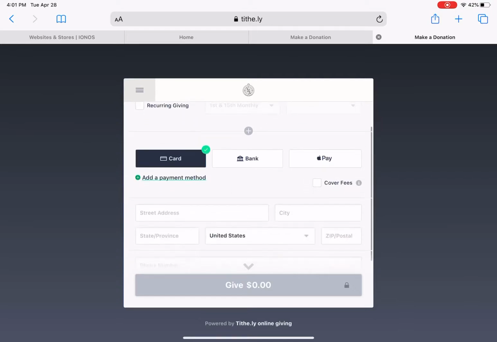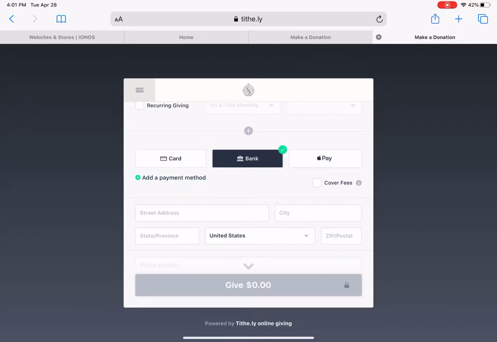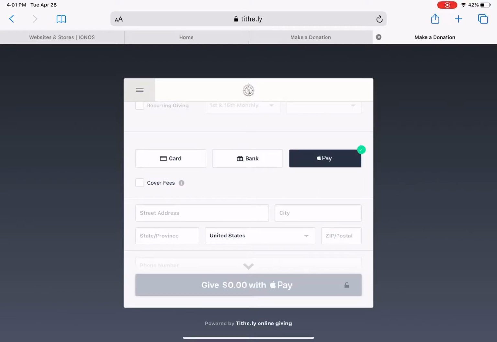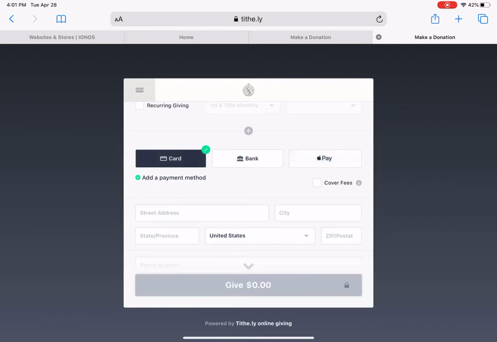Now, under that, as I scroll down, I have 3 options, different ways to pay. I can make sure that I've checked the card option. I can add my payment method. Right under that, it says add payment method, which is where I just put in my credit card or debit card information, right here on the screen. I can put in my bank information, where I just put in my checking and routing number. Or finally, because I'm on an iPad, you can use Apple Pay, where my information is already on my iPad, and I can just use Apple Pay to pay.